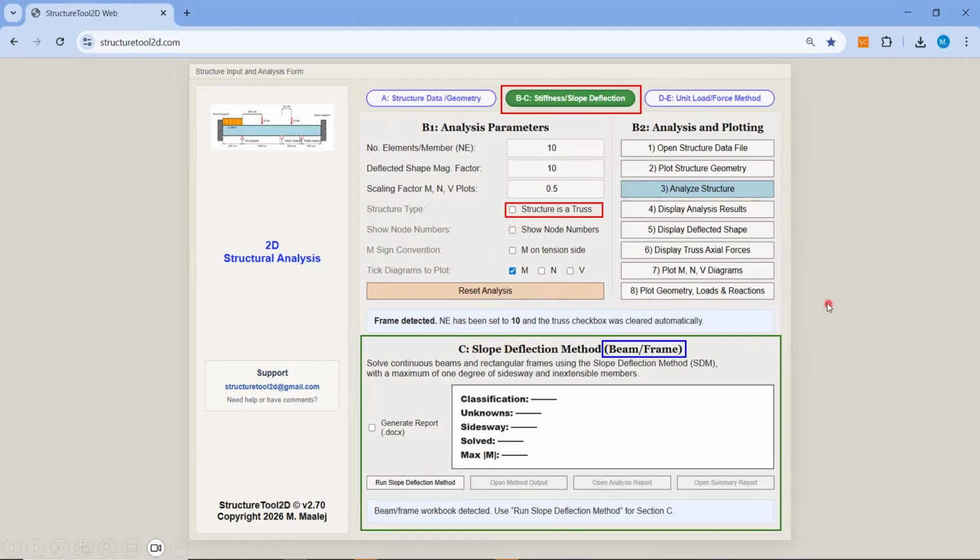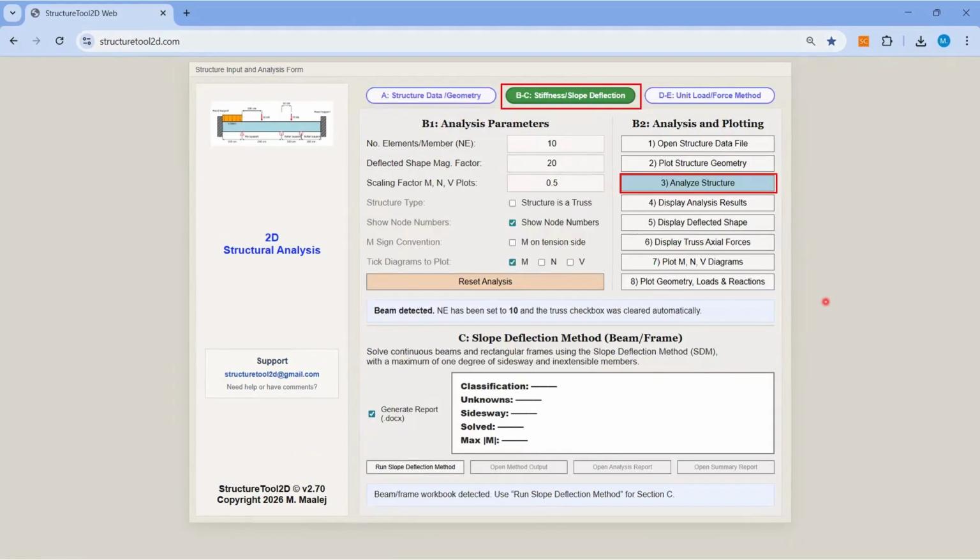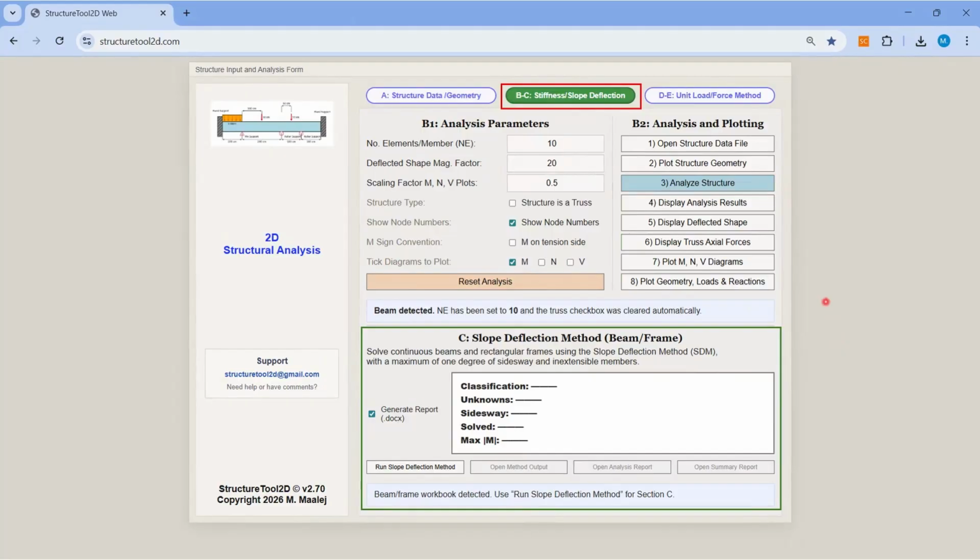So for the beam case, the path through the app is clear. Use tab A to load and preview the beam. Use tab BC to run the standard stiffness analysis. Use the results viewer and the M, N, and V plots to interpret the beam response. Then use section C to demonstrate the slope deflection method on a beam model.